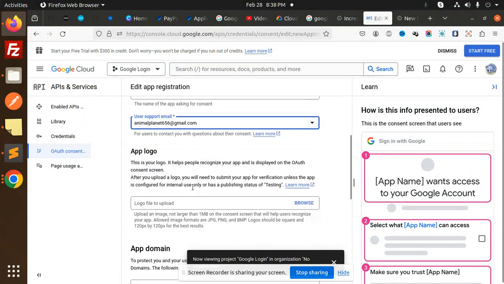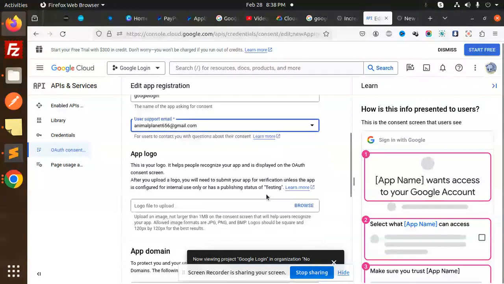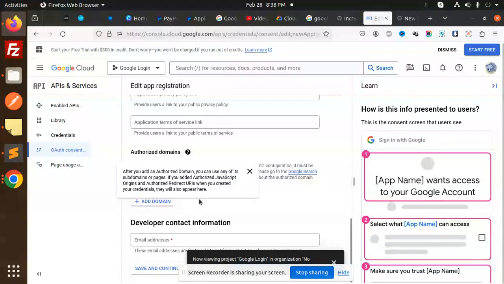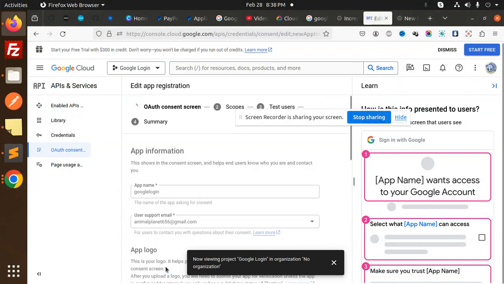Okay, moving to the next, app logo. If you want to upload, you can upload. Next step, that is app domain. If you want to restrict that one, you can add the policy link, homepage and everything. Authorized domain, if you have, then you can add it. Email address for the developer, so I will add mine, developer@gmail.com. Okay, and here we go with save and continue.